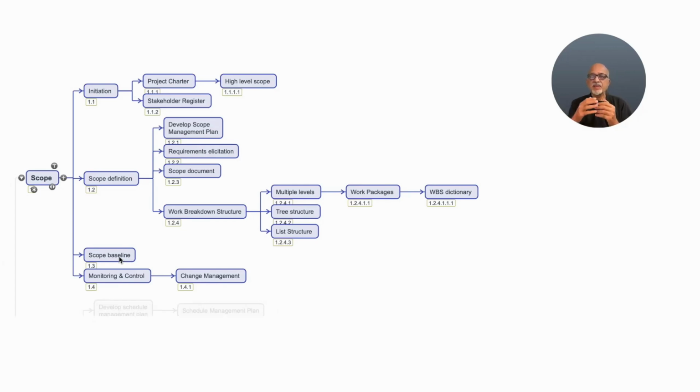So, what is the scope baseline? It is the scope document version 1.0, means any changes thereafter should undergo a change management process because we have to raise a change request, we have to do the impact analysis, and the change request can be either approved or rejected.